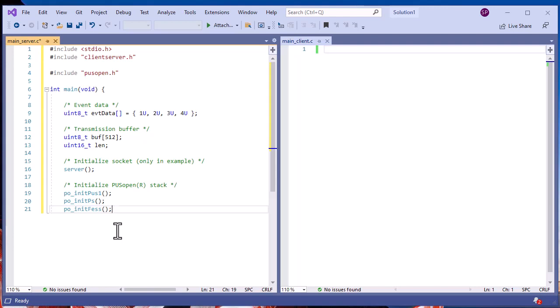But we need to initialize the PUSopen stack, and we need to initialize it by layers, because not everyone will use all of the services, will not use all of the layers. So basically we just need to initialize those layers that we are using now in this example. So here we are initializing 3 layers. The lowest one, FES, where we are encoding the packets, then the layer where we are sending packets, and then the layer which is validating the PUS packets.